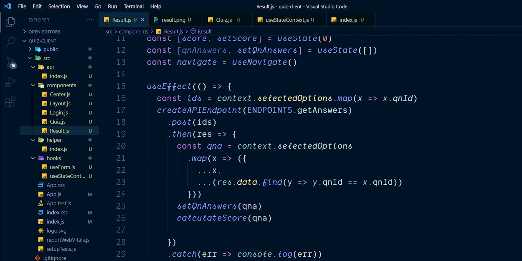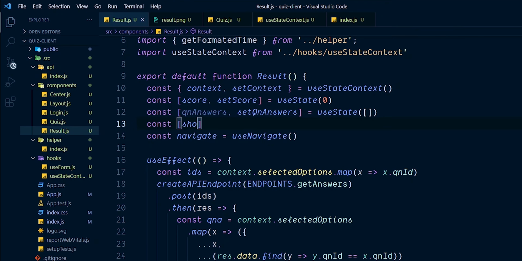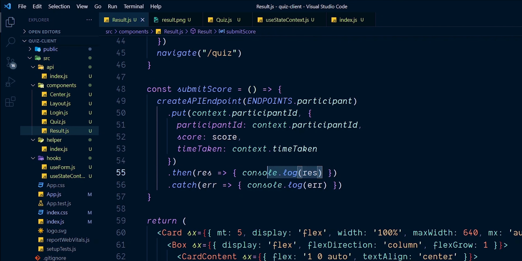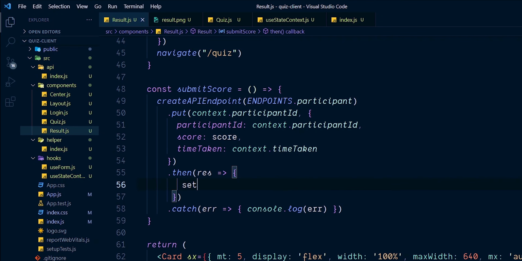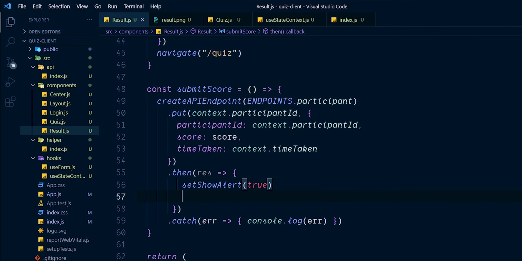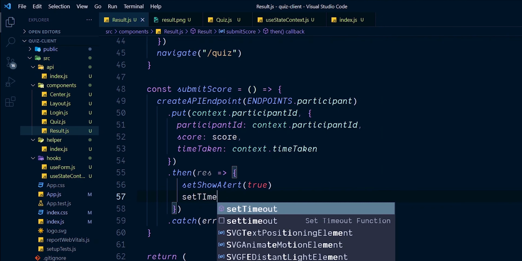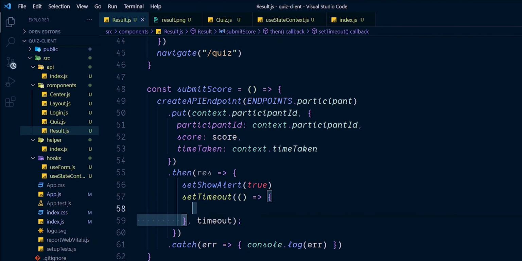For that, I'm going to create a new state property, show alert. And let's initialize that with the boolean value false. Now after this successful submit operation, I will set the corresponding property here. We only want to show the alert for a few seconds. So we can do this. We can call this function set timeout. This callback will be called after 3 or 4 seconds. So we can pass the seconds in milliseconds here. Inside this, we will reset this property here.